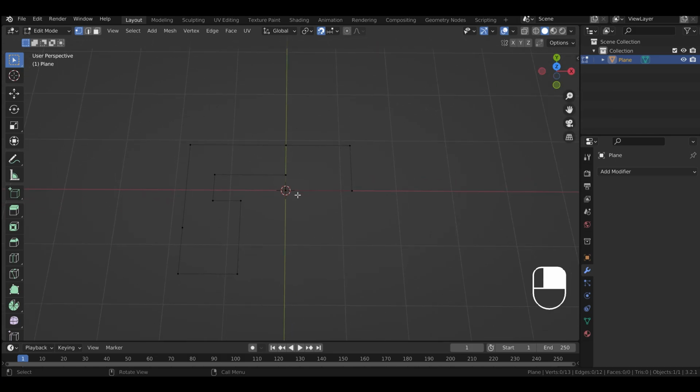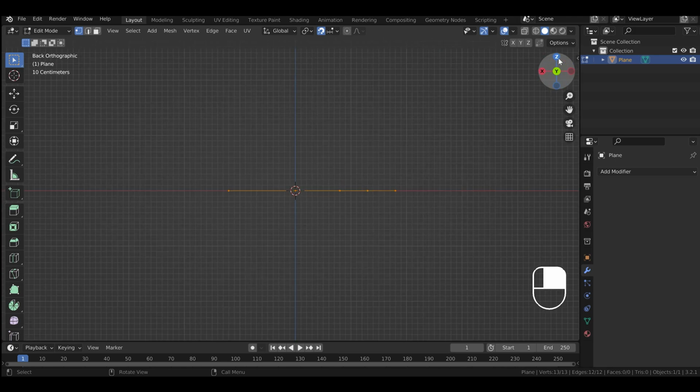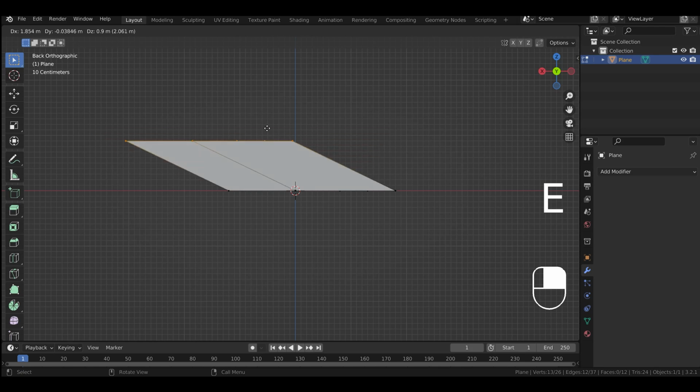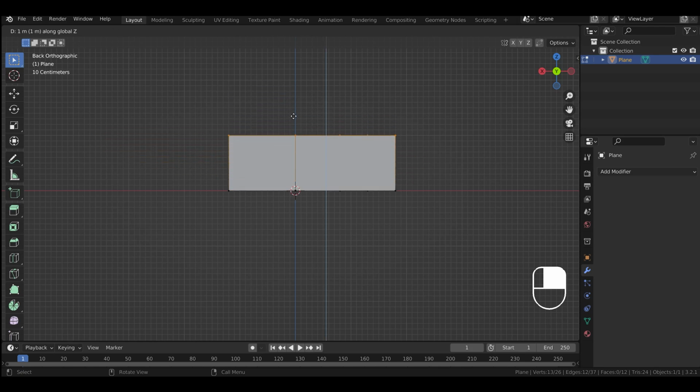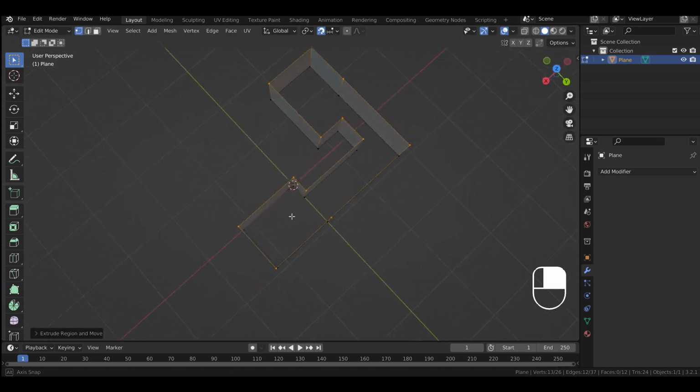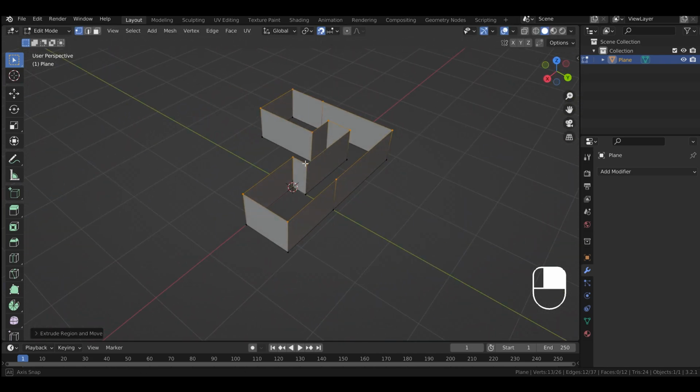and we want to select all and we want to go to the side view here and we press E to extrude and then Z to lock to the Z axis. You make your walls as tall as you want and you can see that we have our wall layout.